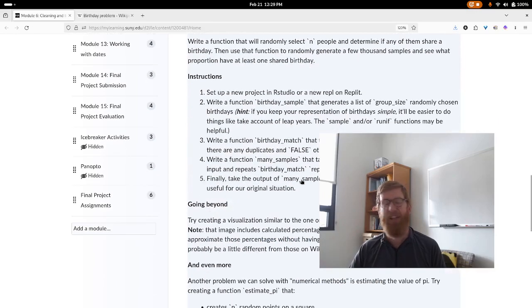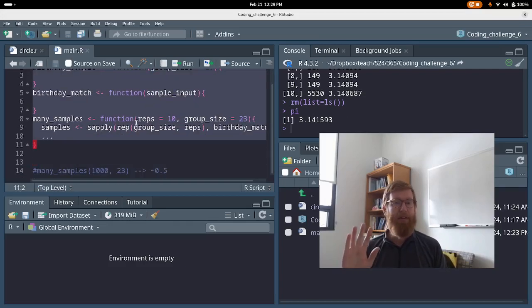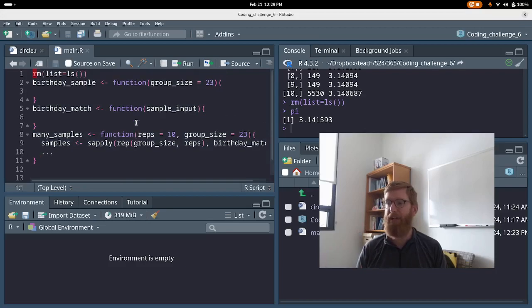So I've given you a little bit of structure here to set you up. Let me walk you through a little bit of pseudocode, partial code on my computer. So we clear everything out. I'm not going to do that now because I do want to show you a little bit of other stuff. But we're going to make 3 main functions that are going to do most of our heavy lifting.